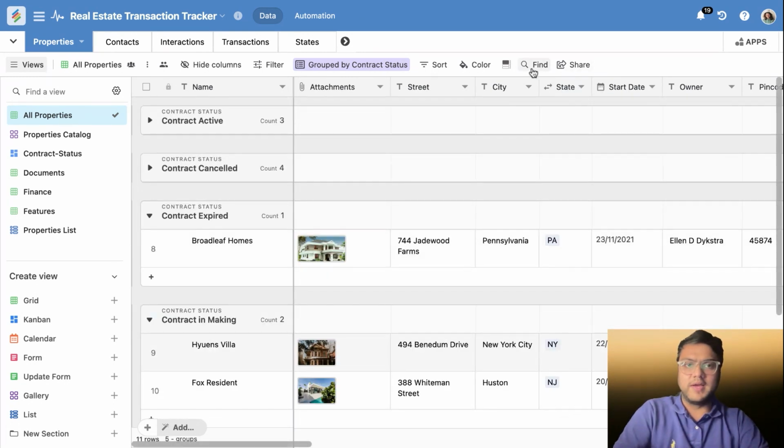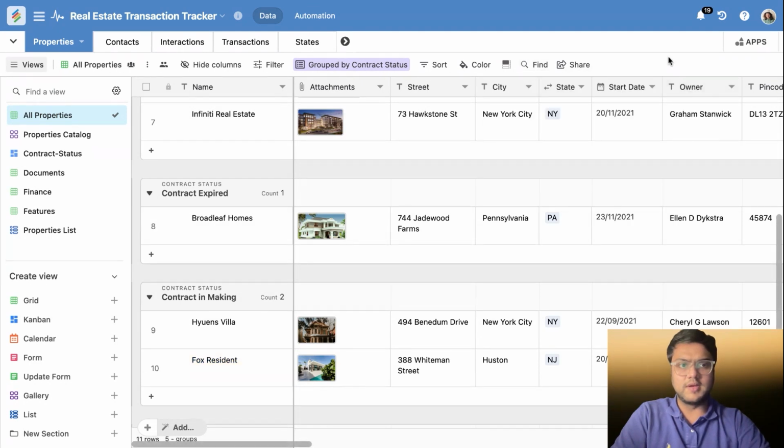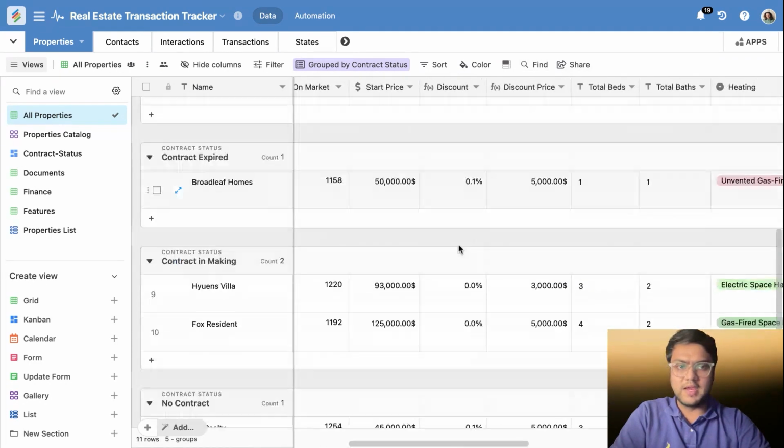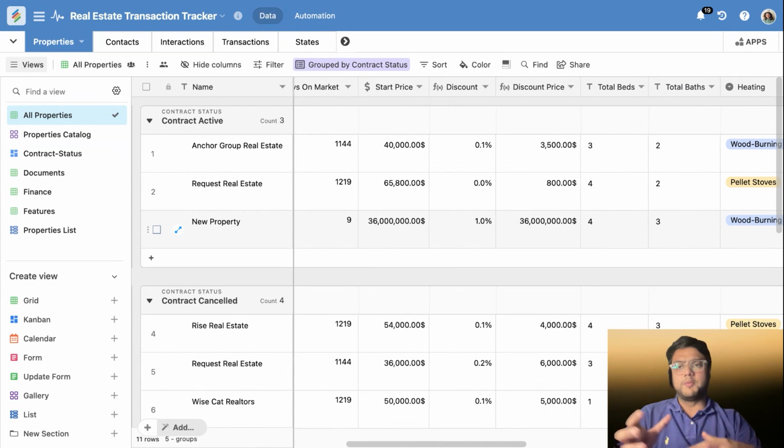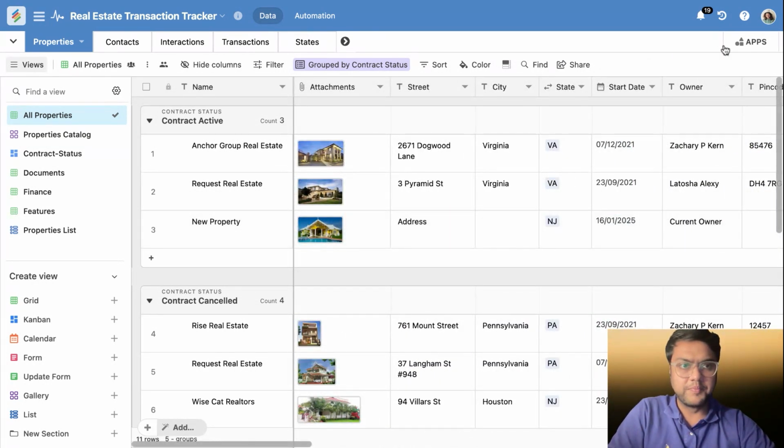Now, if I want to quickly find a property, I can easily find and search within the database and navigate between the different views for all the properties, contacts and transactions that happen in this real estate CRM.